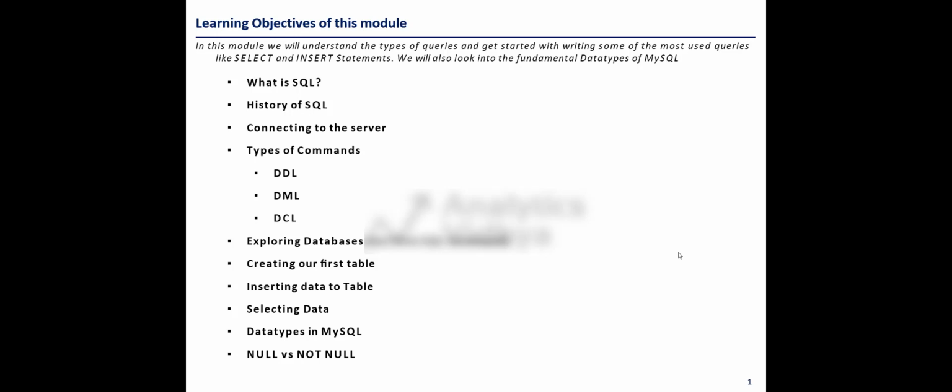What is SQL? We'll understand what exactly is SQL. Next we'll look into the history of SQL to see how it has been developed into what it is today. Next we will see how to connect our MySQL to server. Then we learn about different types of commands we can use to interact with databases in SQL, which are DDL, DML, and DCL. Next, we will write our first MySQL command and know how to explore databases.